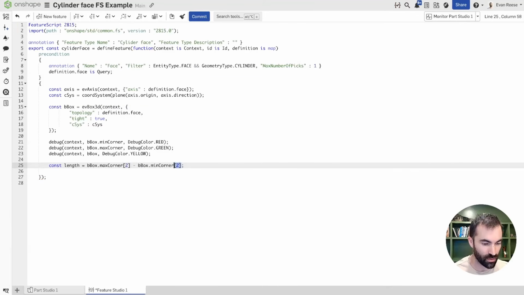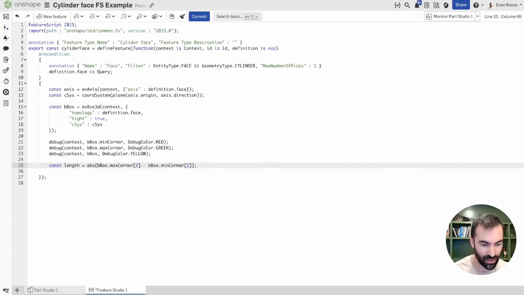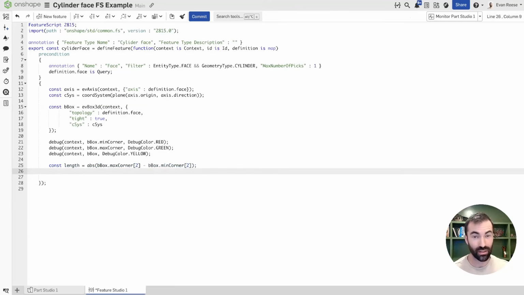Or if I wanted to be even more certain, I could wrap all of this in an absolute function like this. I think it doesn't need this, but if I had done the min corner first, then it would be a negative number, and it really doesn't matter to me. It just should be absolute. So I could wrap it anyway. It doesn't really matter. So that's the z height, or the length of our cylinder.